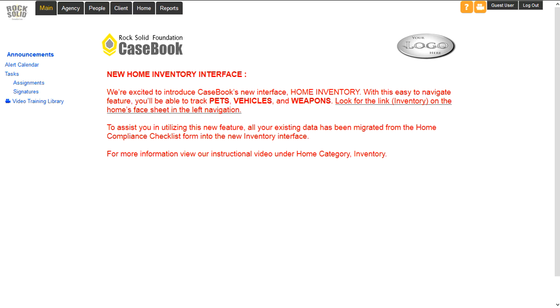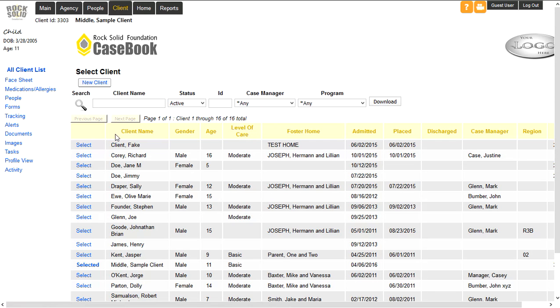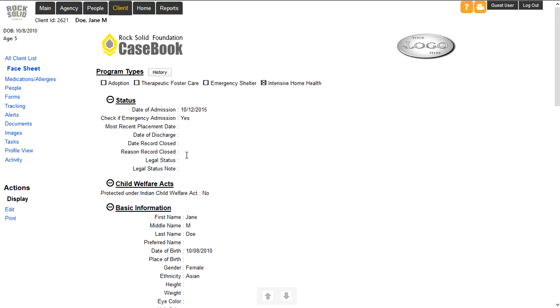This lesson covers client placement forms, or our tracking category of forms. From our main tab, we are going to select our client tab. Then we are going to select a client. From the client's face sheet, we are going to then select forms.